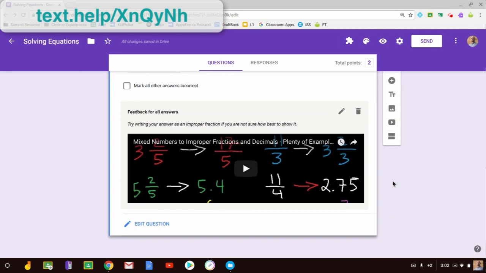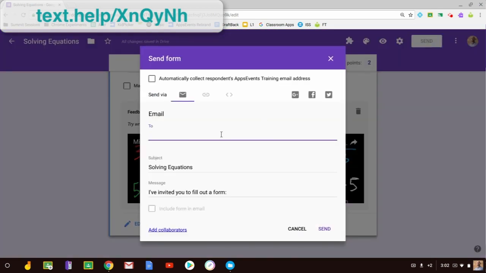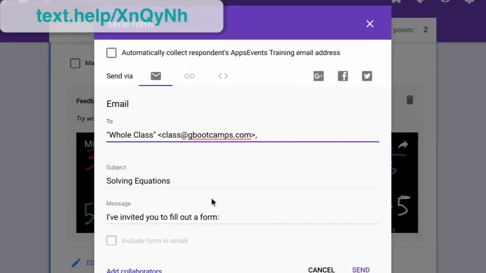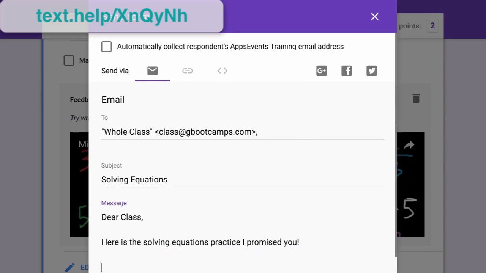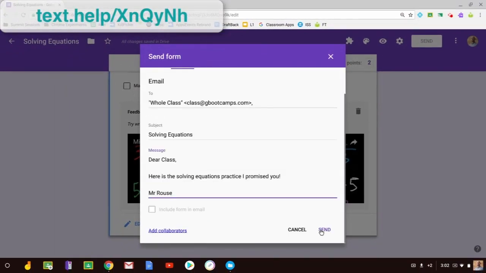So the form's now ready to send. If I click on send, I can send an email to my whole class, for example, asking them to complete the form and check their score at the end. Because remember, I've put the answers in, so it's automatically going to mark it. And that is sent.